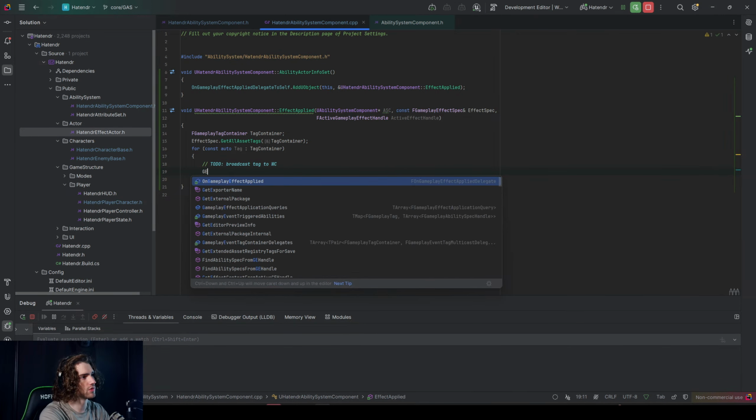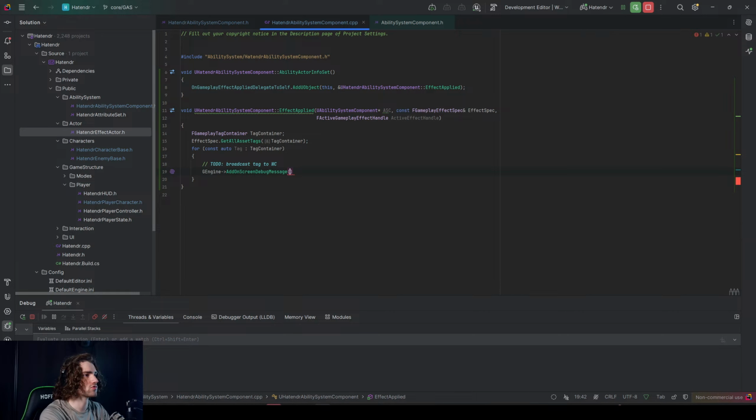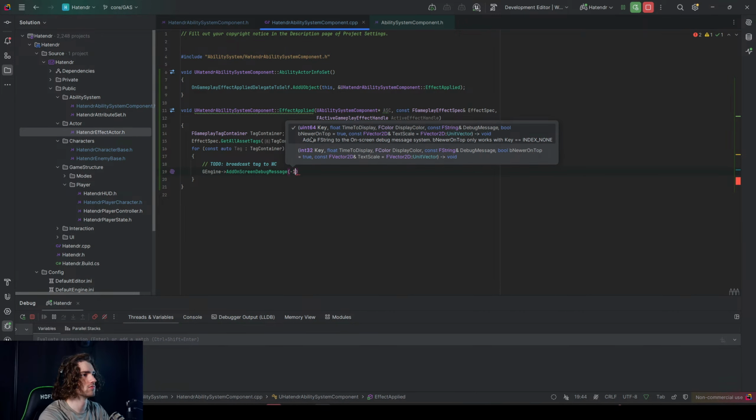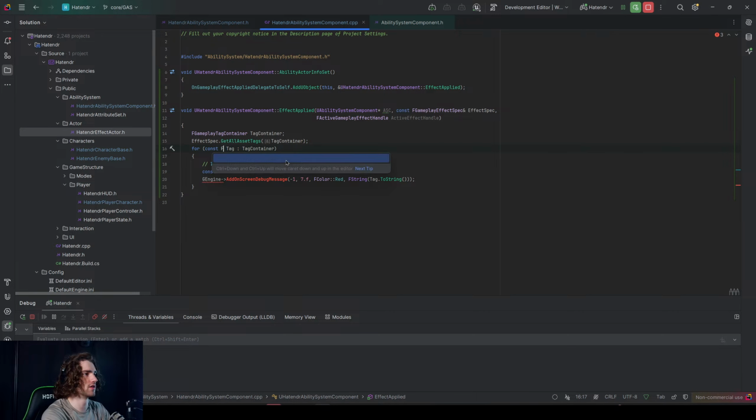G engine. Why are we doing another G engine? Wait, what? Oh, I'm going to replace this auto with if gameplay tag. I think it's a reference. Yeah, it is. Okay.